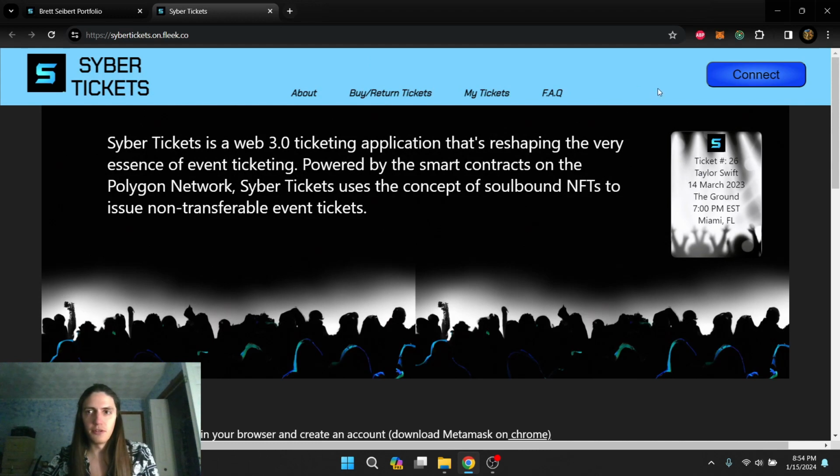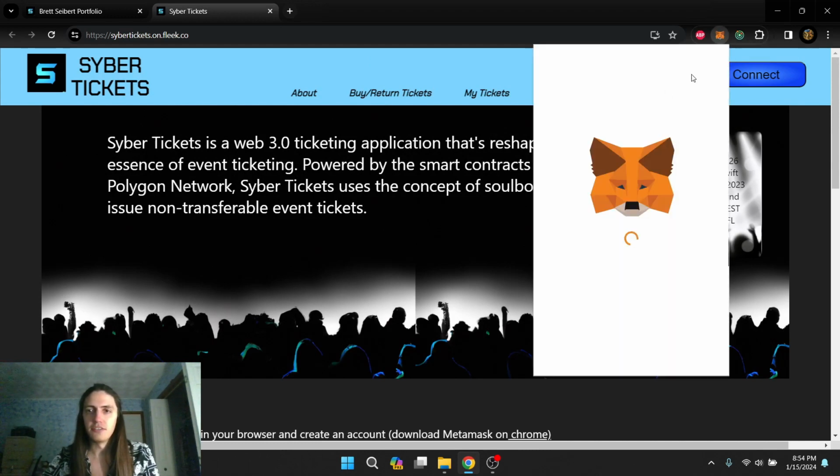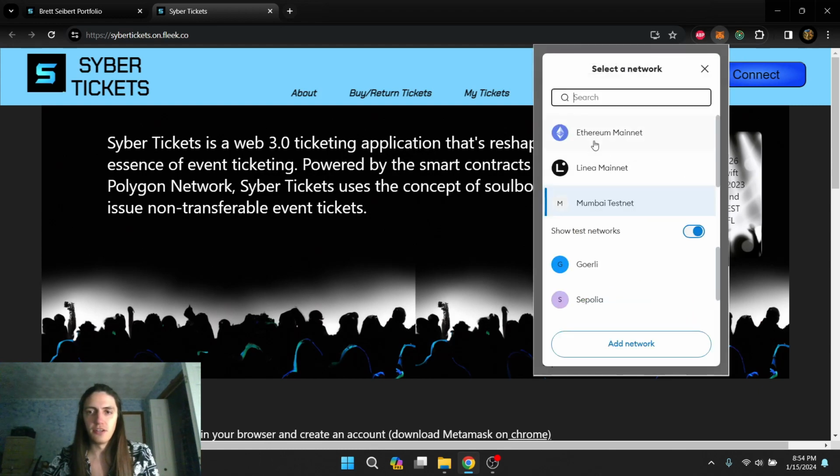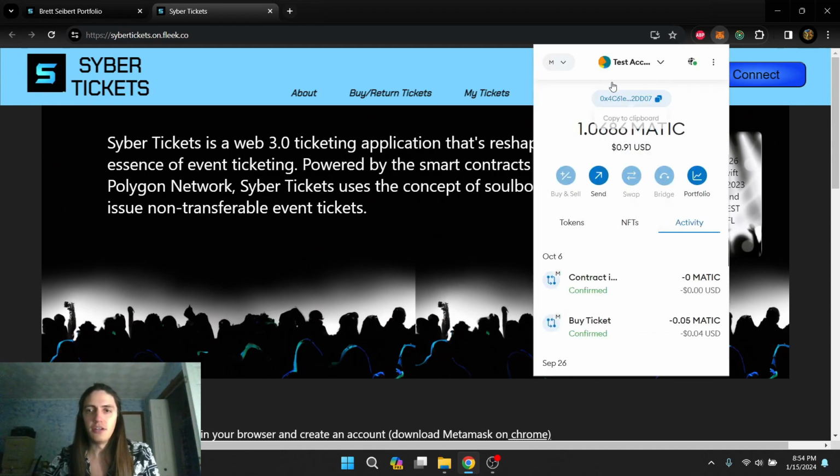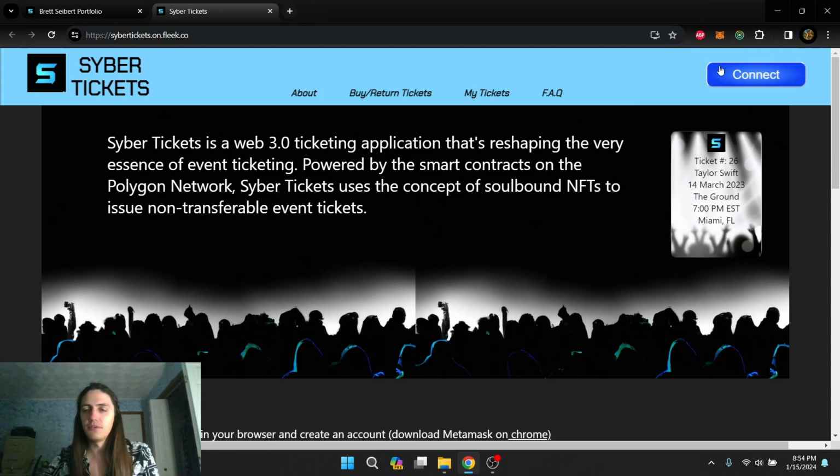Now the first thing we're going to want to do is go up here to our MetaMask and sign in. And then we're going to want to make sure that we are connected to the Mumbai test network, as that is where the contract is deployed. And if you're not connected to this, you won't be able to interact with the contract. Okay, so now we're going to connect to the website by clicking connect. This will connect our public ID to the website so that we can interact with the smart contract.